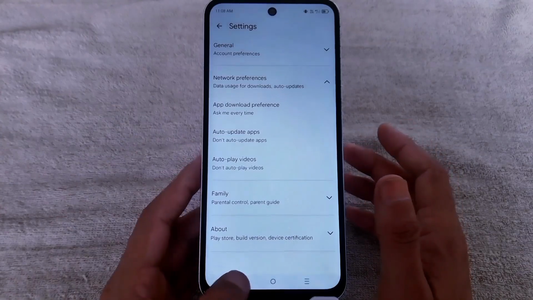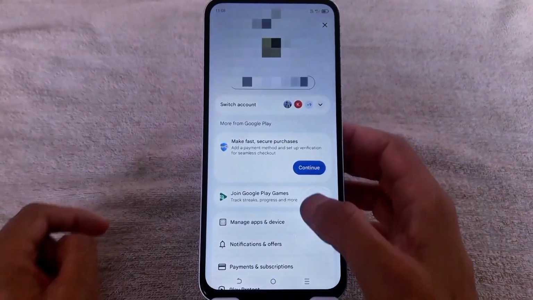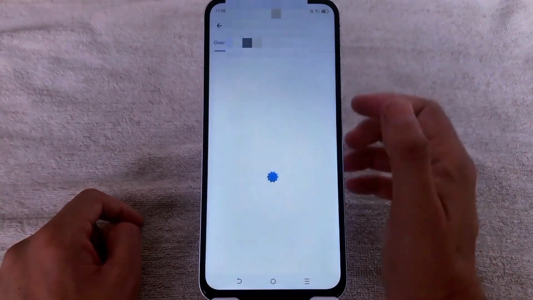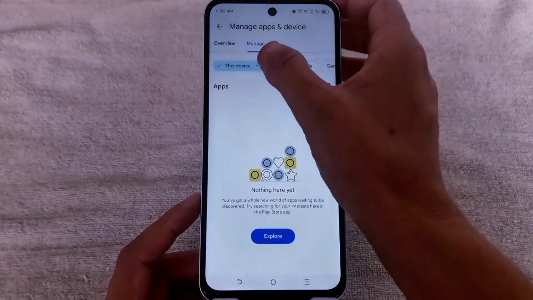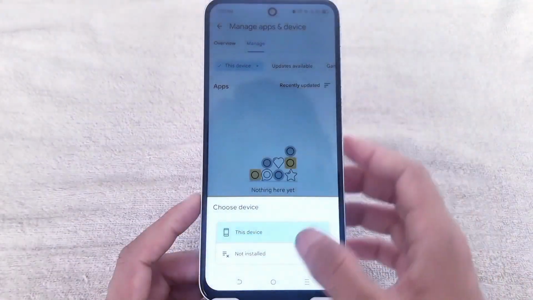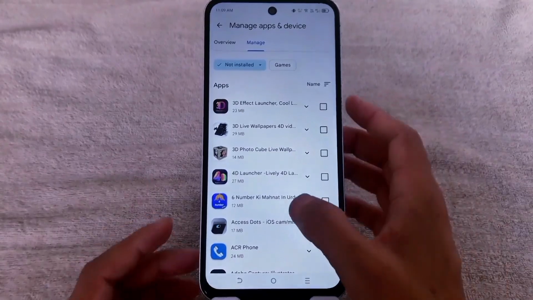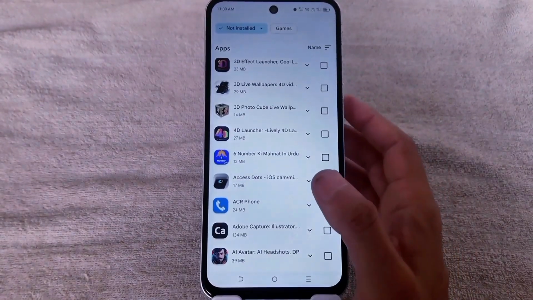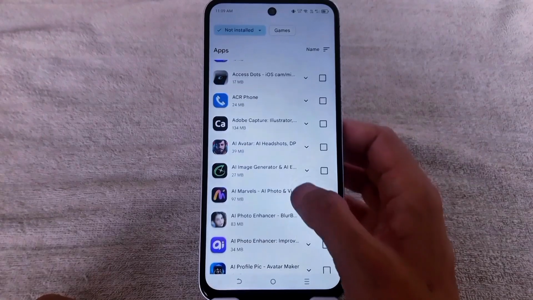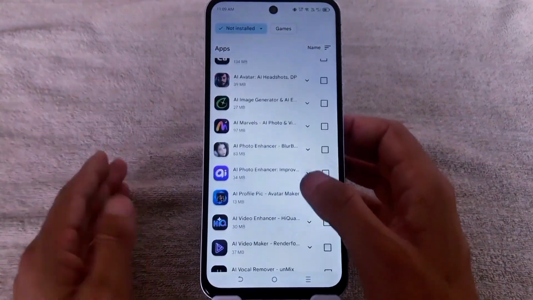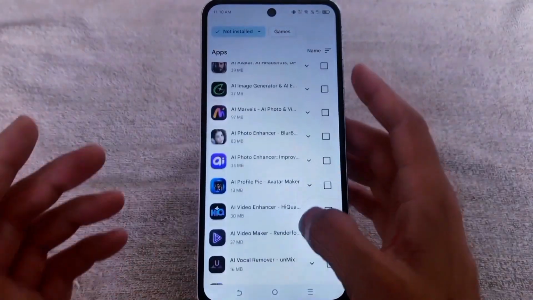Now, here's one of my favorite things to check. Go back to your profile picture, open Manage Apps and Device, then tap Manage. At the top, tap the filter that says This Device. And now select Not Installed. And now look at this. This is where you might see something surprising. You'll see a list of apps that you've previously installed but removed. Some might be from last month, some might be from years ago. And you might even find an app and think, wait, I used to have it?